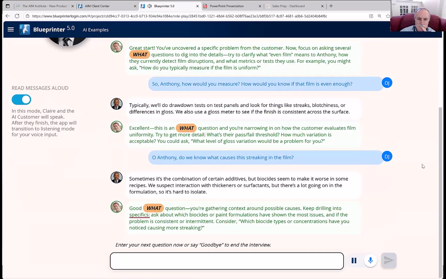Keep drilling into specifics. Ask about which biocides or paint formulations have shown the most issues, and if the problem is consistent or intermittent. Consider, which biocide types or concentrations have you noticed causing more streaking?